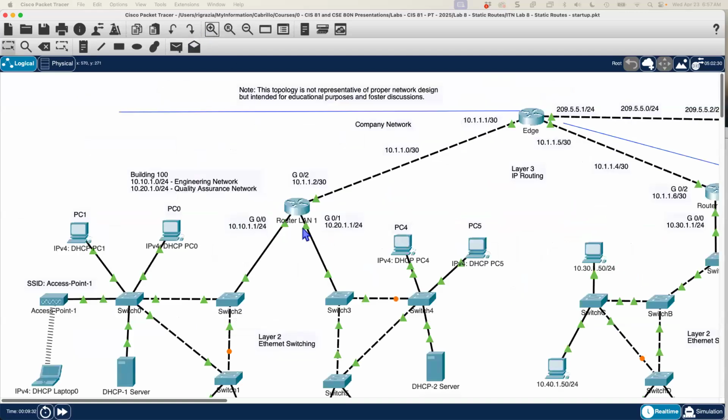For example, router LAN 1 knows about the 10.10.1.0 network because it has an IP address on that network, just like computers have an IP address on that network, so they know what network they belong to. However, routers have multiple interfaces, each one on a different network. So router LAN 1 also has an interface gigabit 0/1 on the 10.20.1.0 network, so it knows about that network, and on the 10.1.1.0/30 network, so it knows about that network.